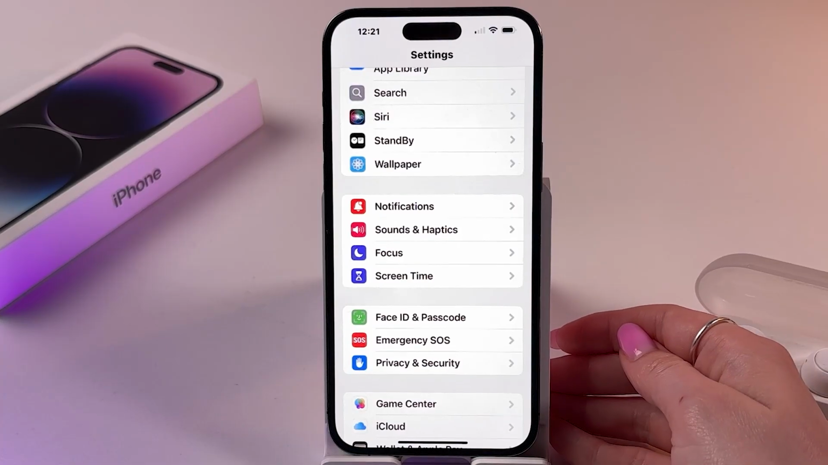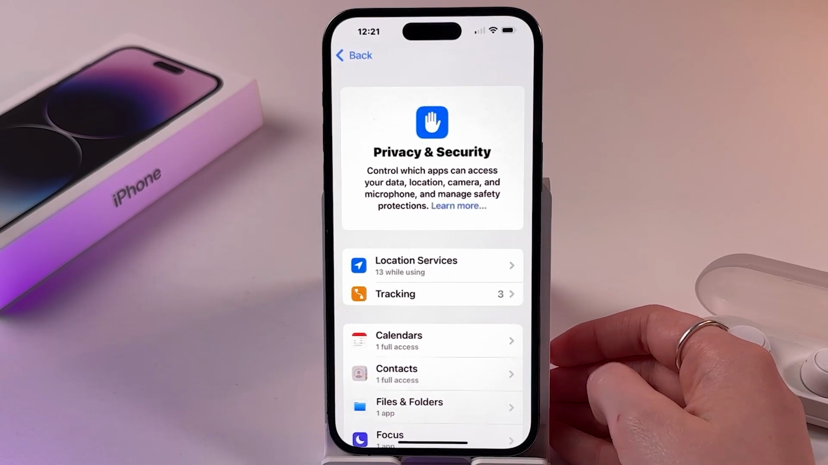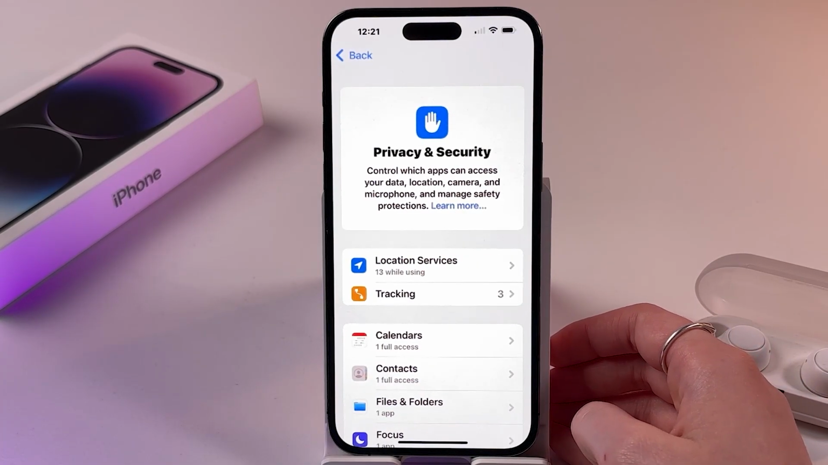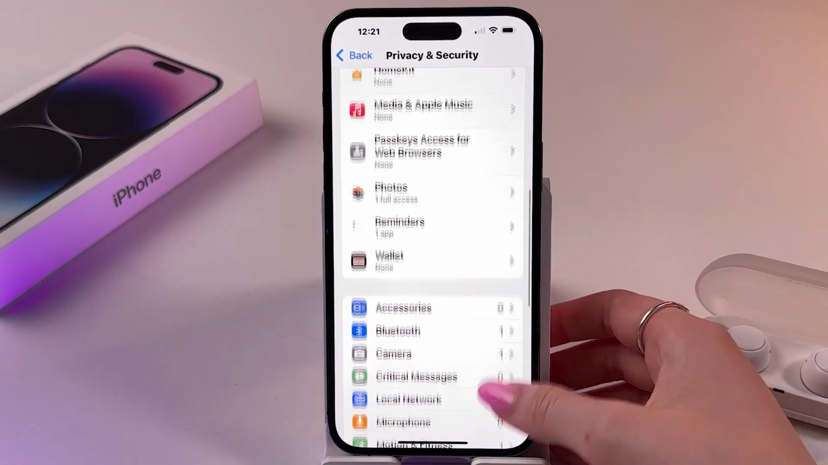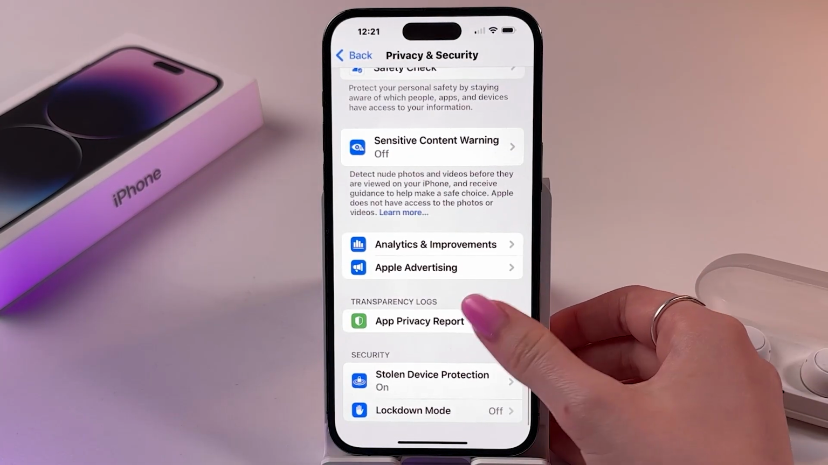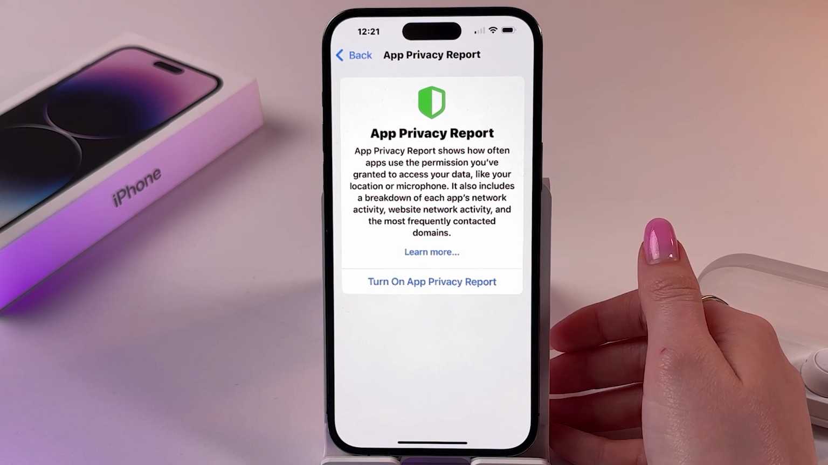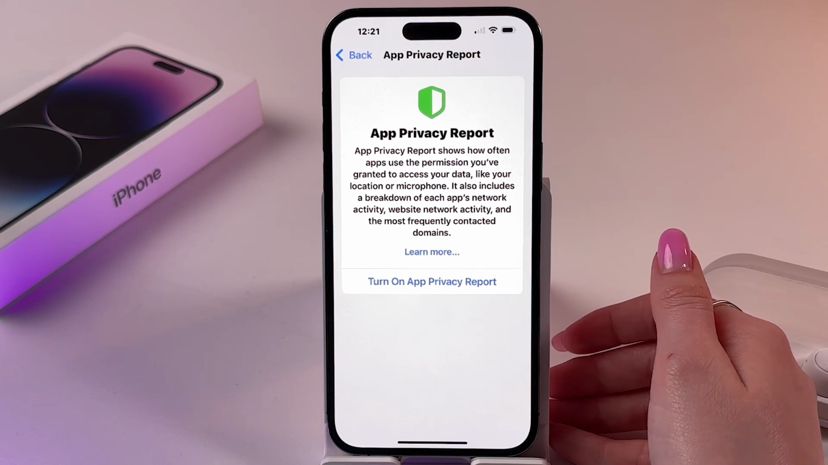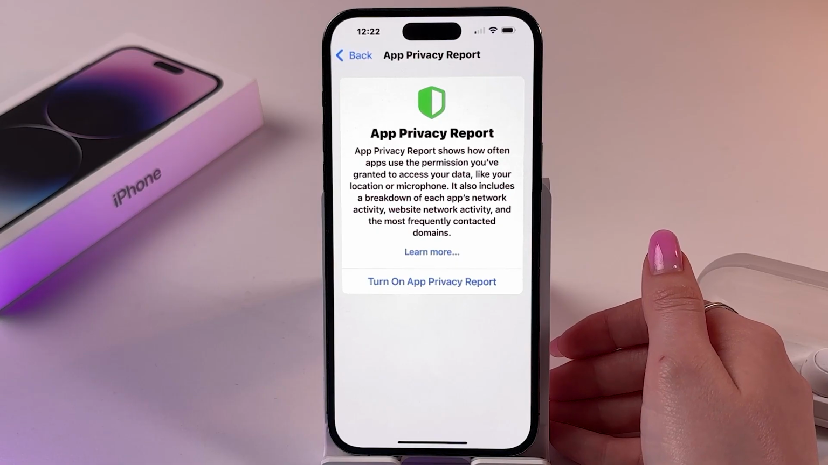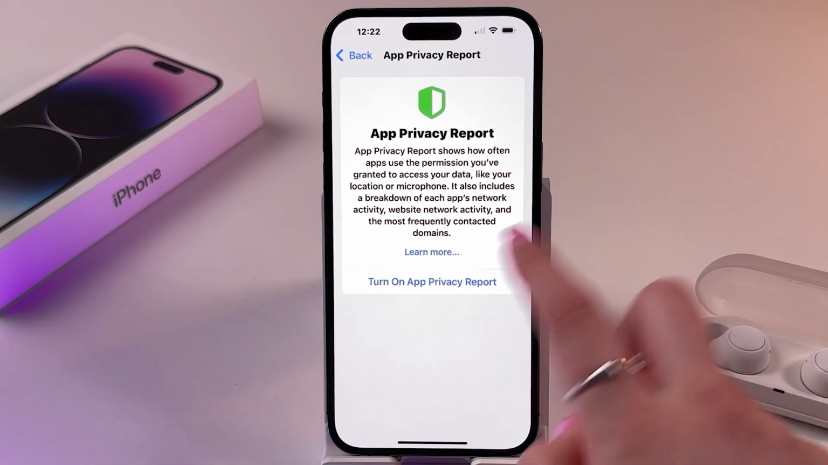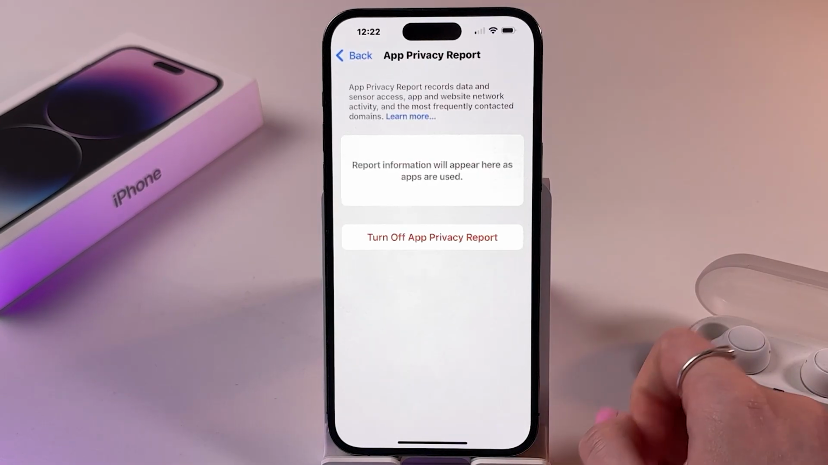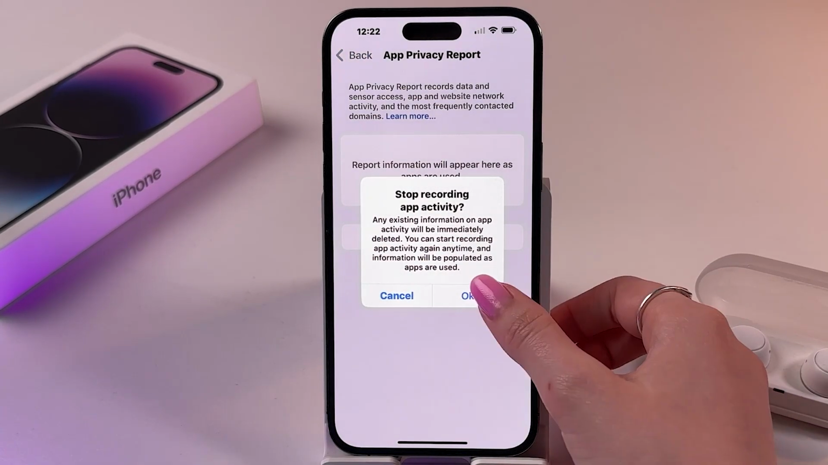Now in Settings, scroll down to Privacy and Security, and here scroll all the way down to find App Privacy Report and evaluate which apps are using your sensors or data. Uninstall apps that seem suspicious to you, and here tap to turn on App Privacy Report.